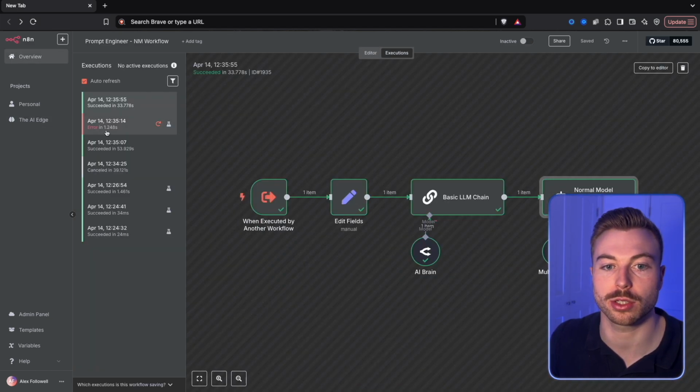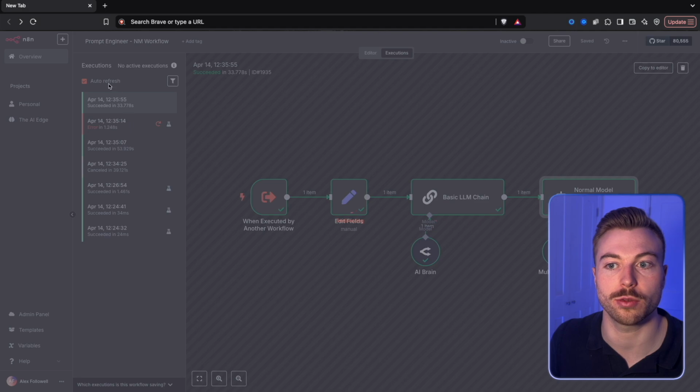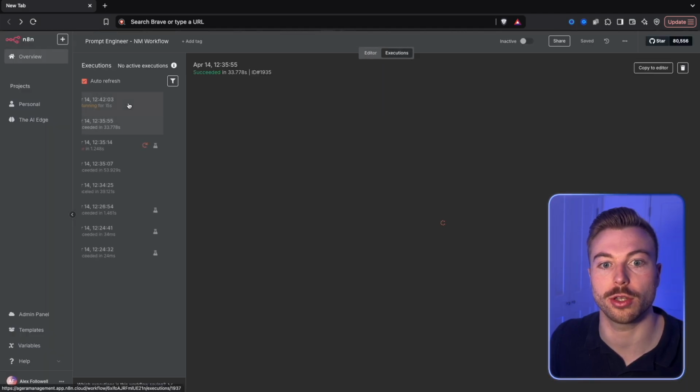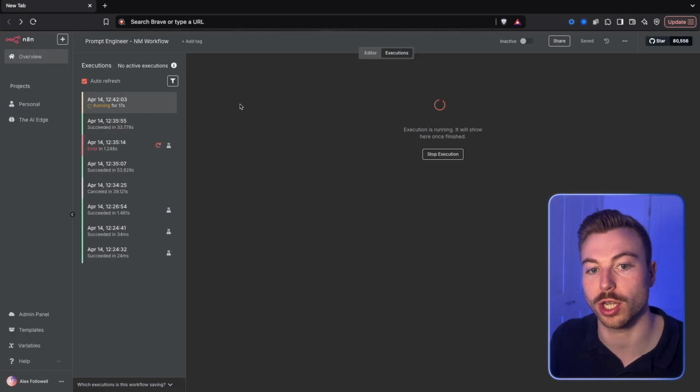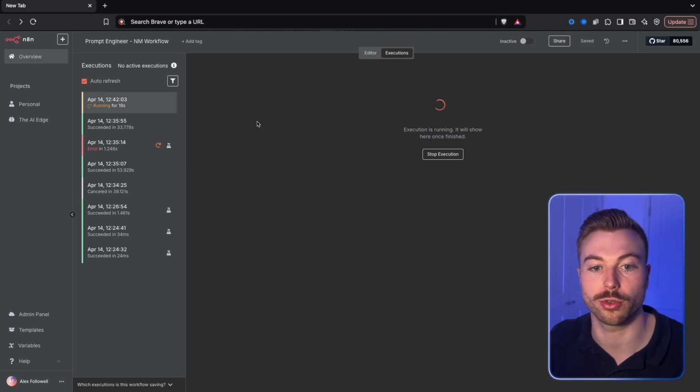So if we come into our execution workflow, what we should see is if we refresh this, it is actually going through and doing our new one in the background, which as you can see, there we go. It's going to be running through. By the looks of it, it'll take around 30 seconds to complete. So what we'll do is we'll wait for this to finish.